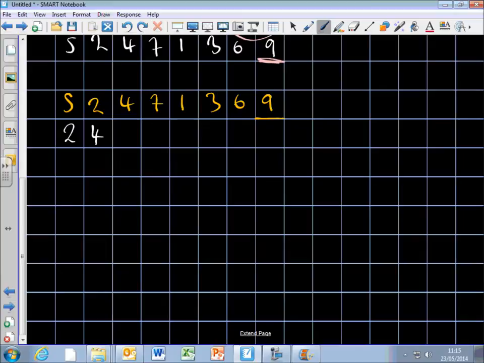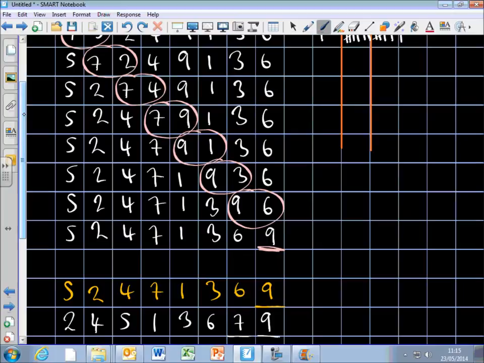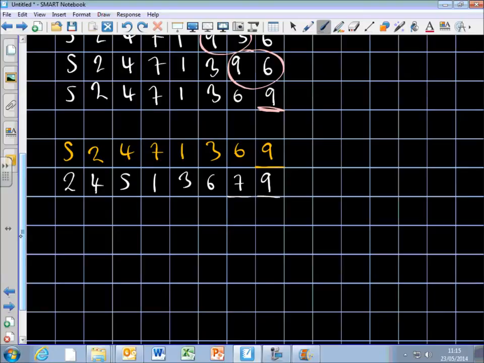So now I've got the 7, and I'm going to compare it with 1, and they would swap. I've got the 7, I would compare it with 3, and they would swap. 7 compared with 6, and they would swap. And then I've got the 7, and the 9's already in the right place. Okay, so that is me doing exactly the same thing again, but not drawing all these circles and things. Now, it's up to you whether you want to do it like that or whether you want to do it like this. Okay, so that's the second pass done.